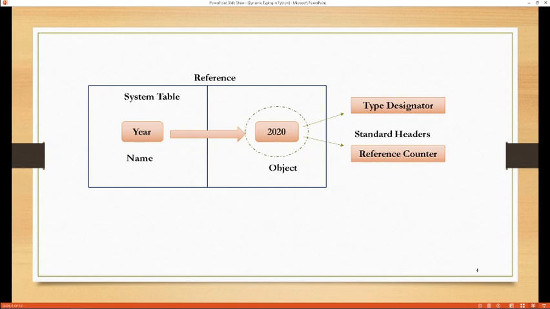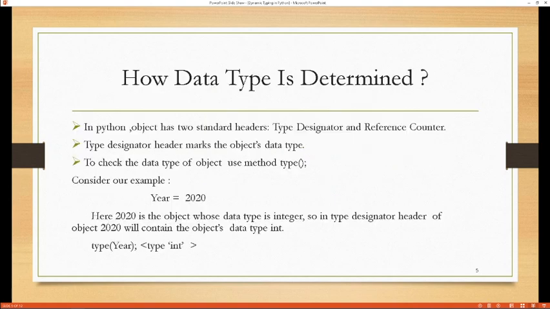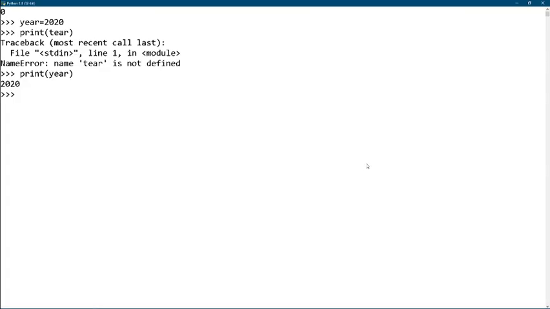This object contains two types of standard headers: type designator and reference counter. In Python, the type designator header marks the object's data type. To check the data type of an object, we use the method type. Let's check the data type of our variable year using the method type. It gives us int as the data type. This means 2020 is of type integer.